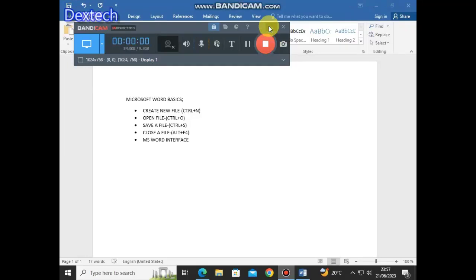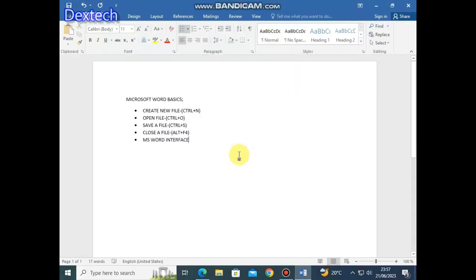Today we are going to learn about the Microsoft Word basics, and we're going to touch on some of the basic parts of Microsoft Word. We're going to touch on how to create a new file, how to open a file, how to save a file, how to close a file, and what the Microsoft Word interface looks like, its parts and their functions. So to start, let's check how you can create a new file.